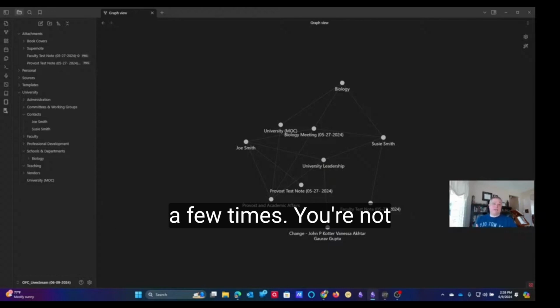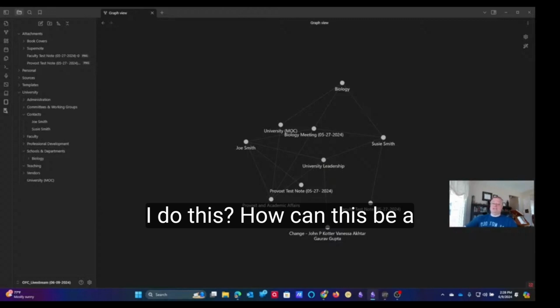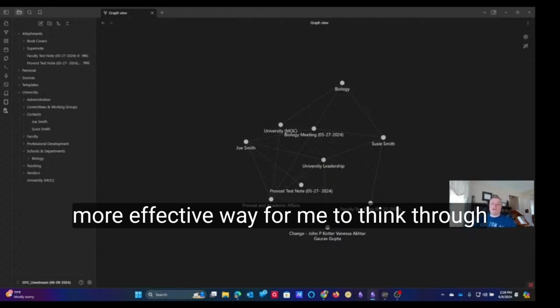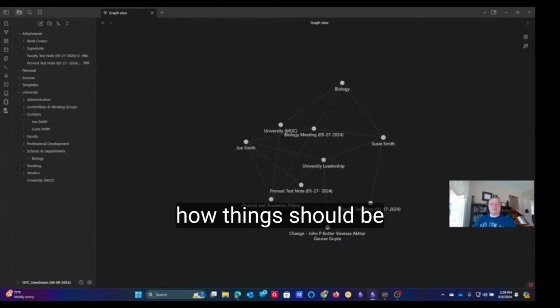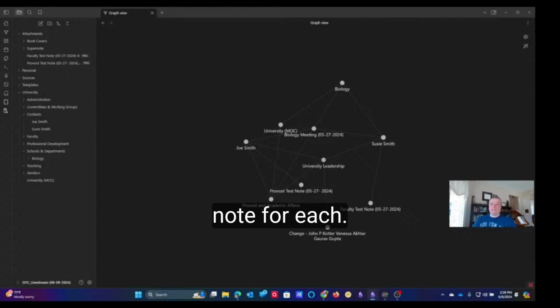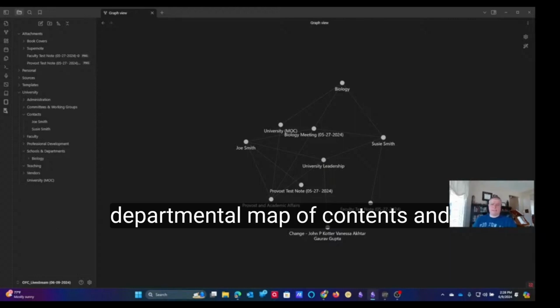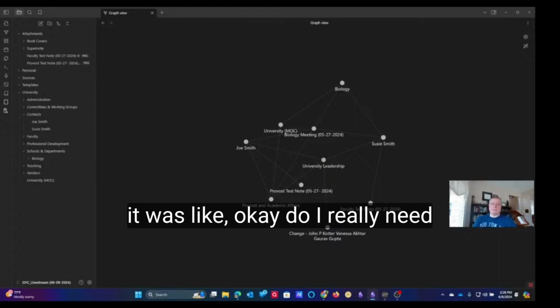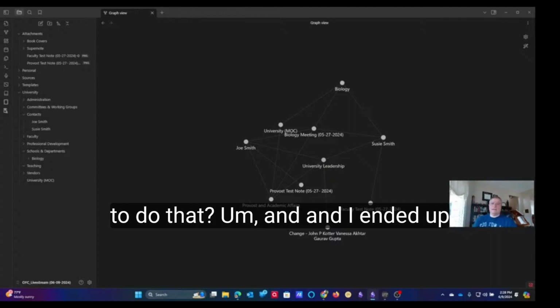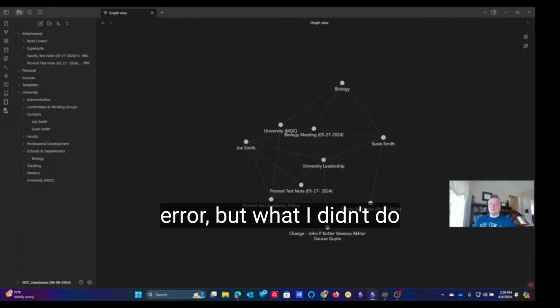And it's changed a few times. You're not just replicating what you've done, you're also thinking through, how can I do this? How can this be a more effective way for me to think through how things should be organized? Originally, I had a separate note for each department, and then that was going to be my departmental map of contents. And it was like, okay, do I really need to do that? And I ended up going back to that structure. So sometimes it's trial and error.